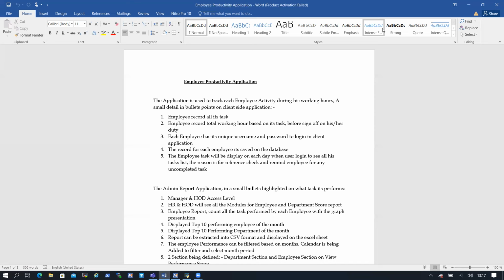And now if you go up to the other model, which is the admin reports model, I just need to modify it a little bit. For the admin report model, I've explained in a small highlighted bullet what task it can perform. This is where the manager and HOD have the access level. HR and HOD will see all the models for the employee and department score reports. Also, the employee report will show the count of the tasks performed by each employee with a graph presentation.